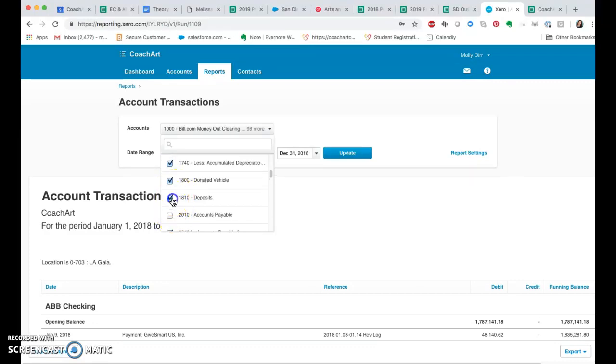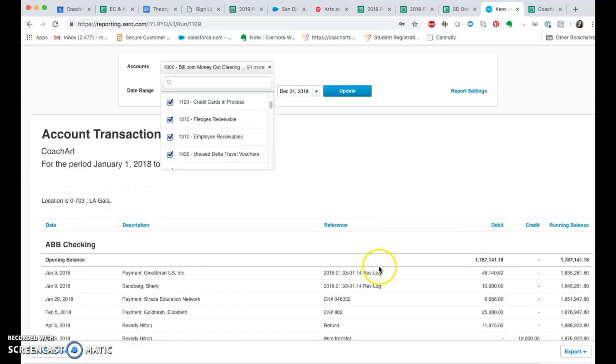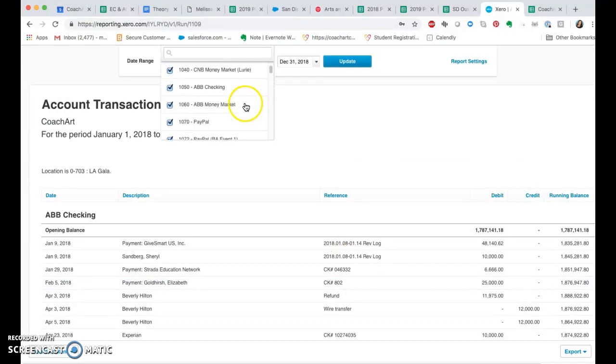Accounts payable. What are the other ones that are showing here? ABB checking.